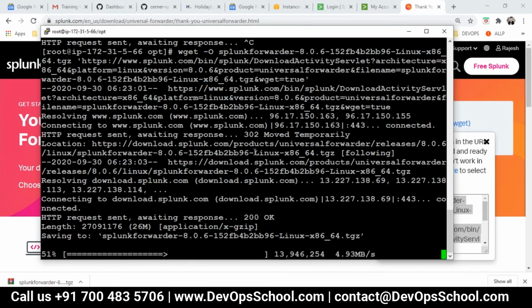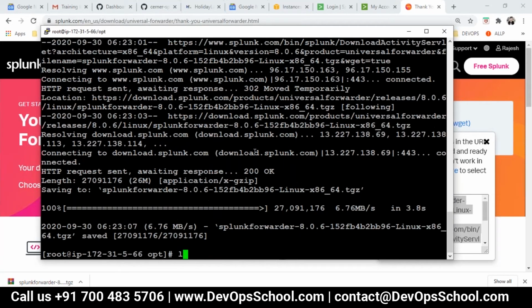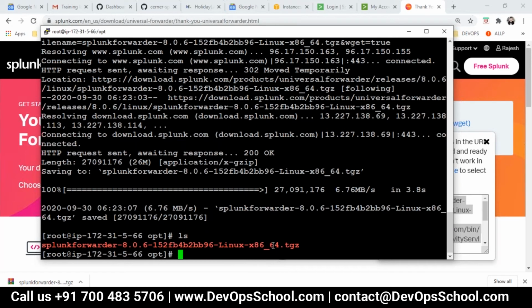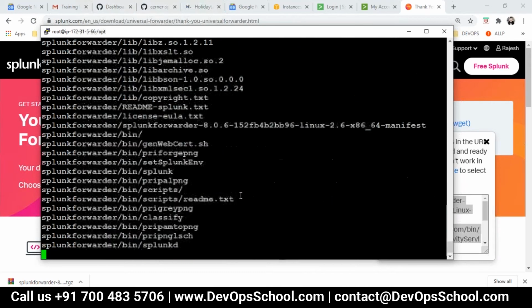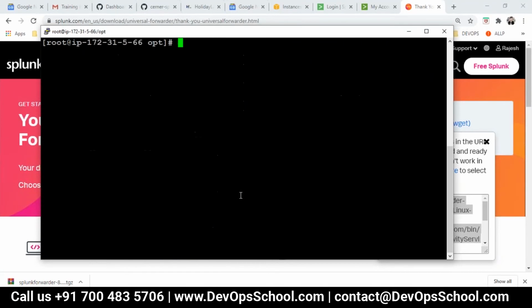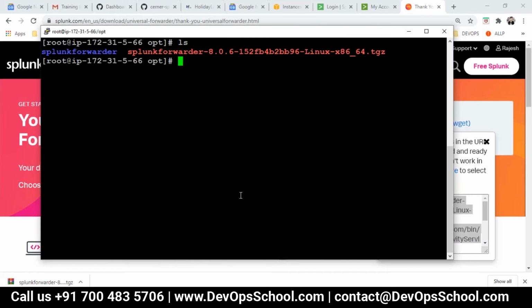I'm installing the Splunk Universal Forwarder. Guys, I got this here. I'm going to extract it with tar -zxvf. So guys, this is the Splunk forwarder. Now here, this is the Splunk forwarder.